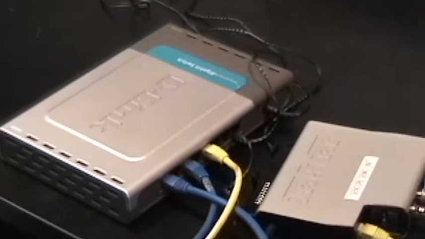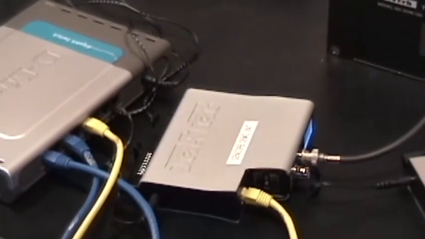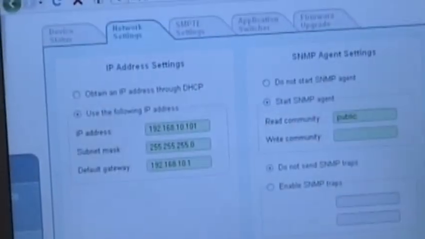And now that they're connected to a gigabit network switch, I can connect them to a computer and set them up. There's the switch, the transmitter, and the receiver.